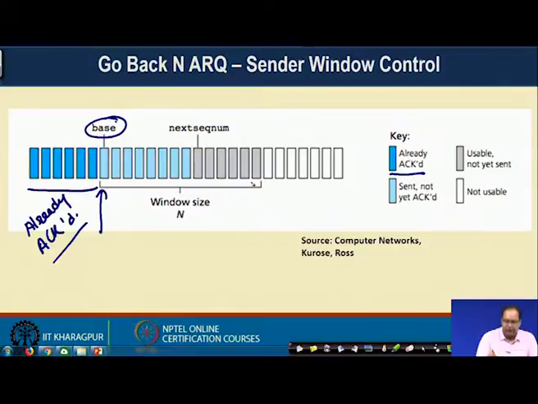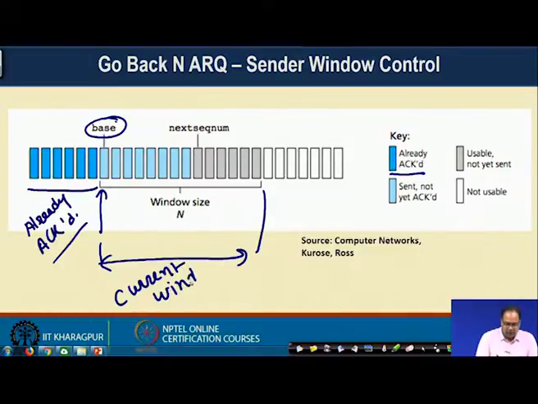Now, these are the frames in your current window. The base pointer points to the start of the window, and in this current window you can send multiple frames without waiting for the acknowledgement. Assume that you have sent up to this frame. So, this set of frames has been transmitted. The next sequence number is another pointer. It points to the frame which you can send without waiting for the acknowledgement. Up to this frame you have already sent and you are waiting for the acknowledgement for these frames, and then you can send this particular frame further without waiting for any more acknowledgement.